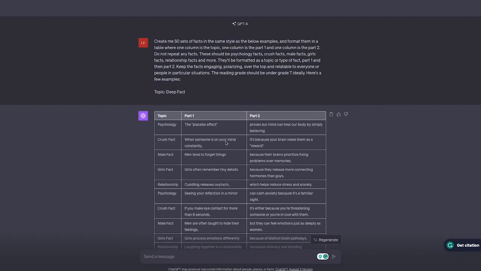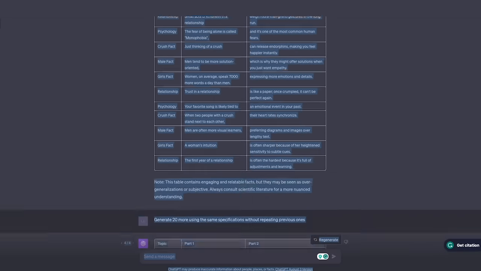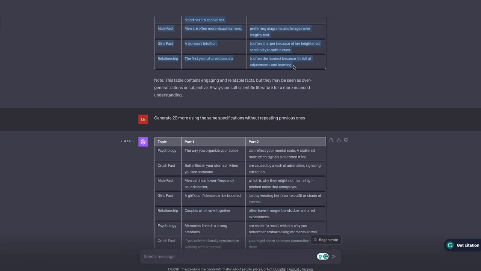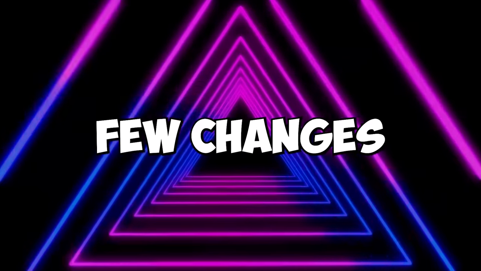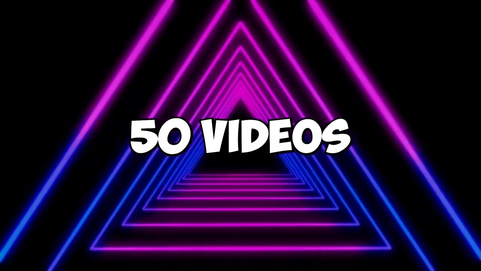This method I'm going to show you next will let you automate the whole editing process so that you can create a lot of videos. First, we just have to copy the entire table and move on to the next tool. With only some few changes, we'll be able to create 50 videos in no time.